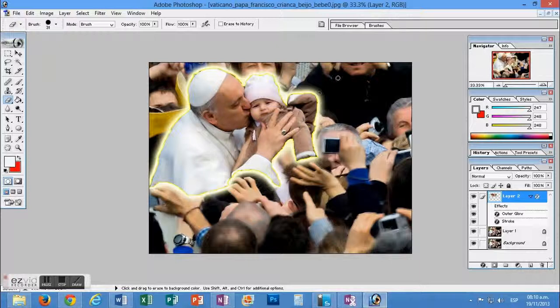So I'm gonna make everything on the background, except for Pope Francis and the child, blurry, so I'm just going to use a filter. And this filter, since we're talking about the background, I'm going to go to my layer 1. I'm not going to work on the other one anymore. I'm going to work on my layer 1, and I'm going to apply a special filter.